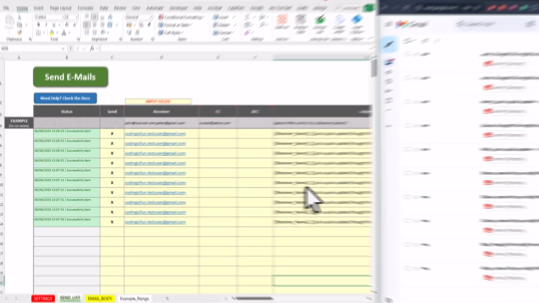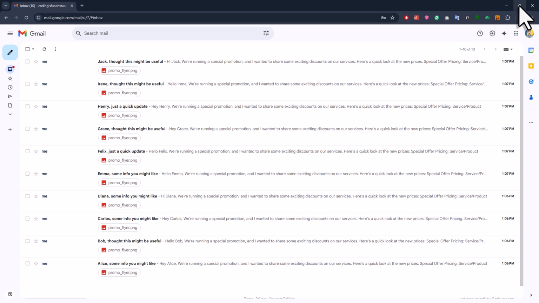Alright, and as a next step, let us actually check out our inbox. Here you can see that all the placeholders were replaced with the actual receiver's name, and the spin text randomly picked different subject lines.